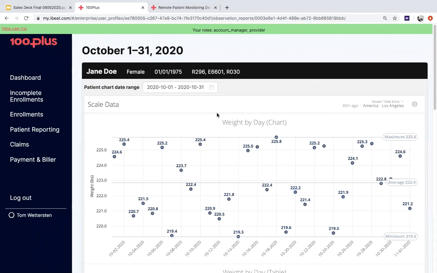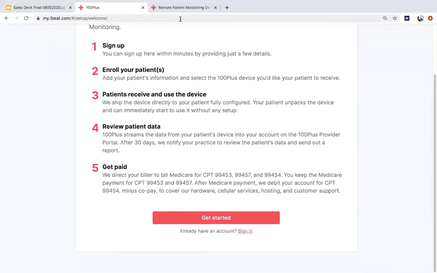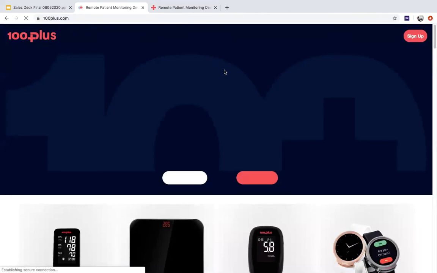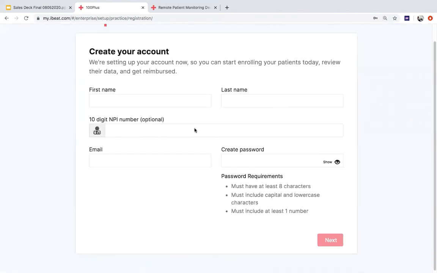Yeah, and I'm going to finish off by actually showing you guys what it looks like to register for 100 plus through our website. It is a pretty quick process and it's really straightforward. The first thing I'm going to do is go to 100plus.com. And when I arrive there, I will see a button in the upper right-hand corner that's going to say sign up. When I tap that, right off the bat, it's going to ask me for some information.